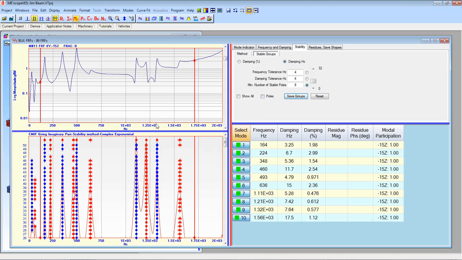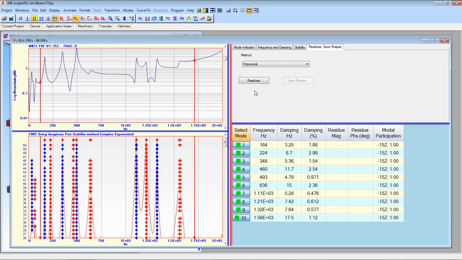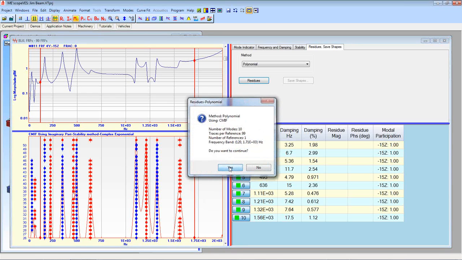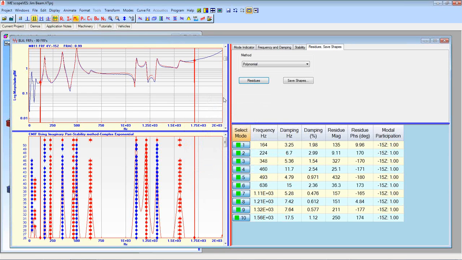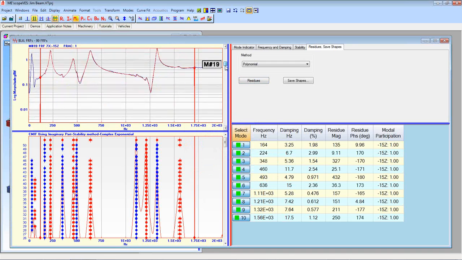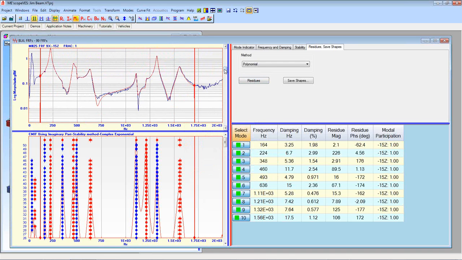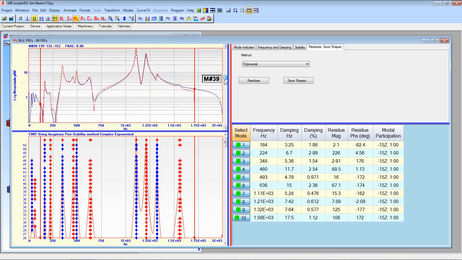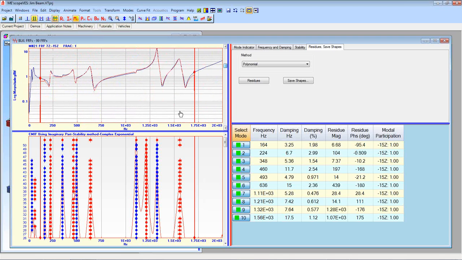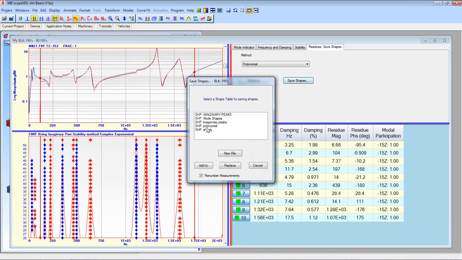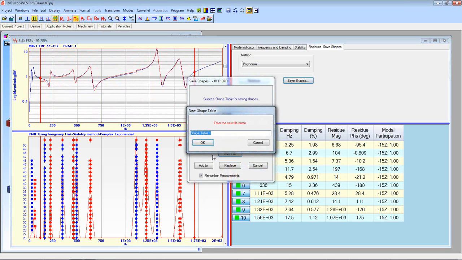Now I don't have residues with this method, so I need to go to my residues tab and push the residues button, and there it went ahead and curve fit in that band using the polynomial fitter. We used that one before, and you can see I got some very good results there. So let's go ahead and save those, and we'll call those the complex exponential method.